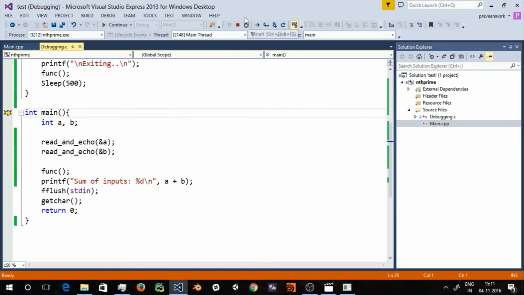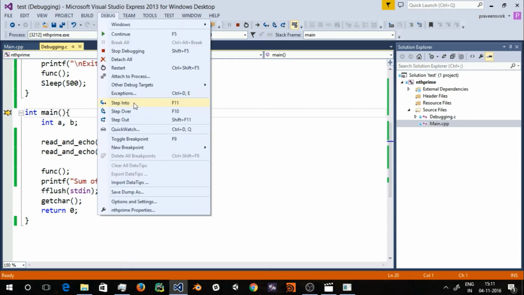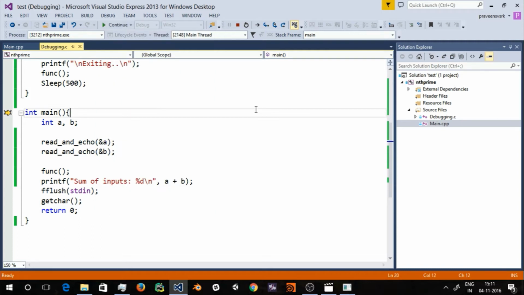If you have the toolbar, you can press step into here, or you can go to the Debug menu and press step into, or you can also press F11, which is a shortcut. Okay, so let us press step into. It went to the next statement, read and echo.